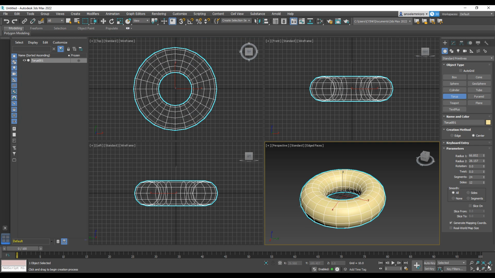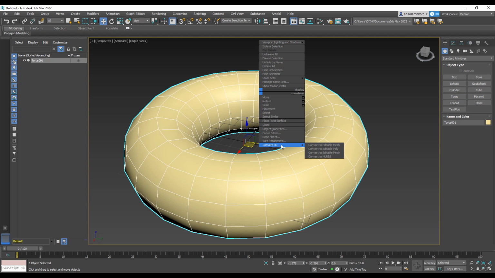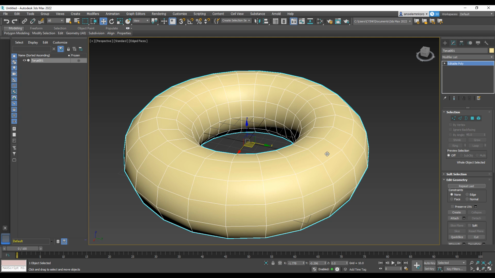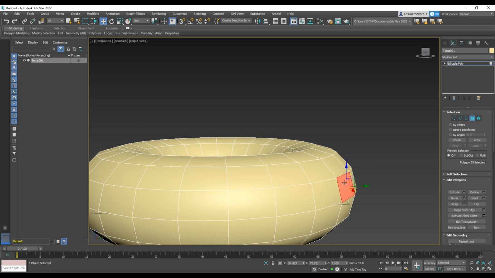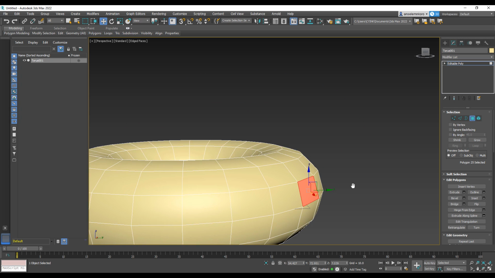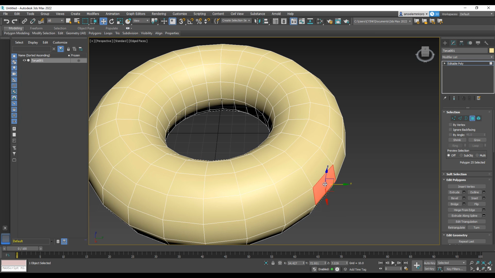Come right here and let's expand that. If we right click and simply convert this to an editable poly and then switch over to the faces and make our selection, take a look at this. If I have this here and let's say for some reason I choose to move this, first of all it's set to view, so you have to set it to local.